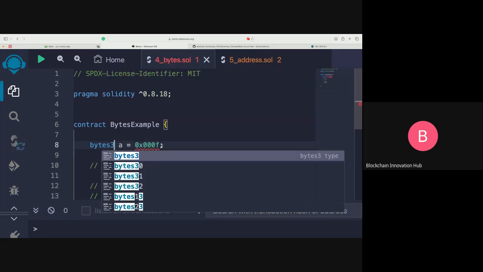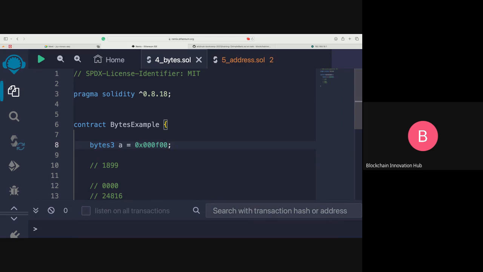Byte 3 should be something like this. 0, 0. Do you get what I'm trying to say? Byte 4, something like this. Do you get? And so on and so forth.